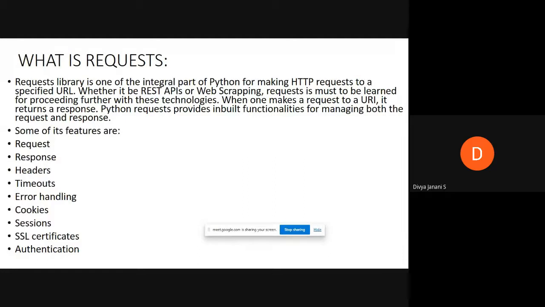And also it is inbuilt functionality. Python request provides inbuilt functionality for managing both the request and the response. Some of the features we have mentioned are request, response, headers, error handling, cookies handling, and SSL certificates. SSL certificates are small data files that act as a key for the organization. Often, if a website has an SSL certificate, then that particular URL is secured. This is the SSL certificates.